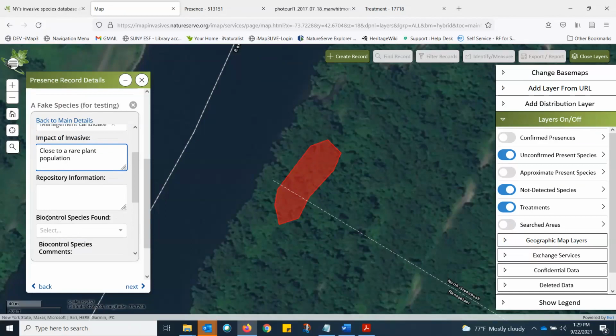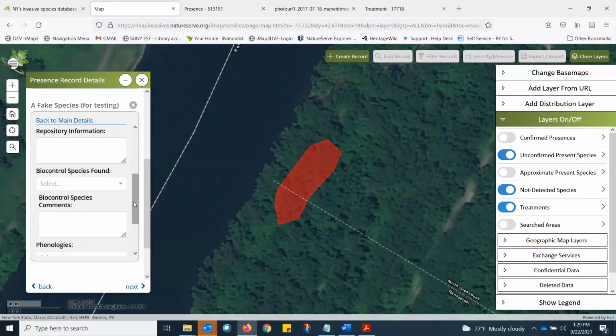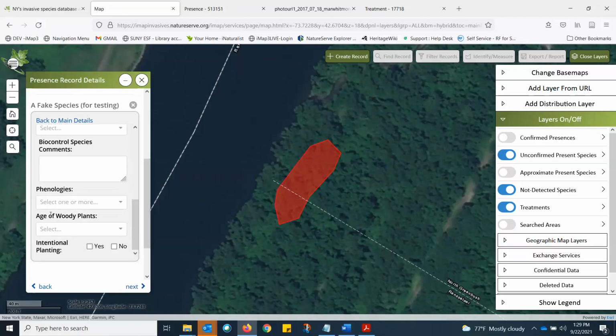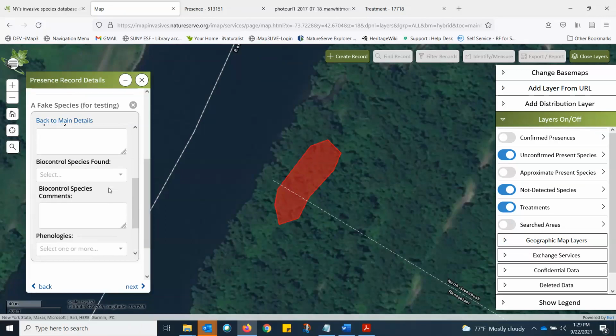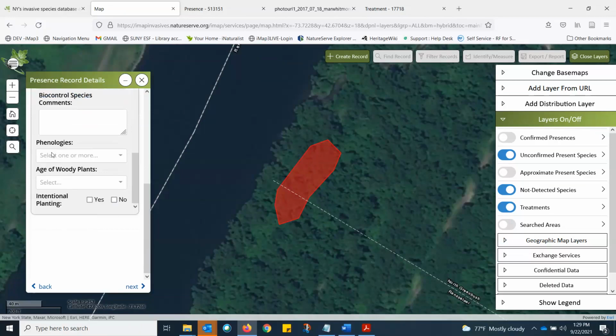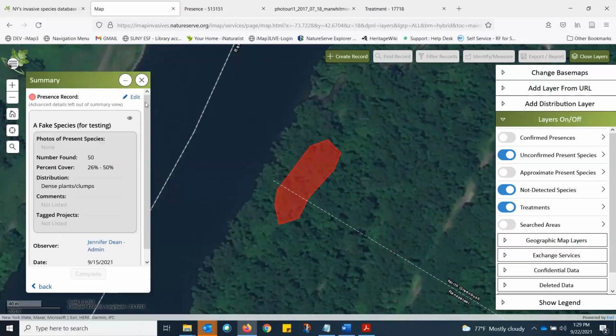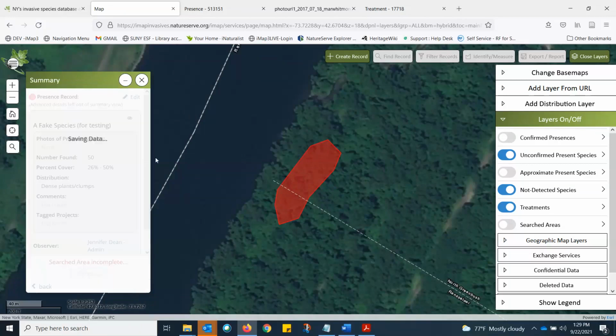There's a way to record your biocontrol species if you found them at that site. In this case, we'll come back to that, but we don't need that for this one. You can select what life stage that plant is in, keeping in mind, of course, these questions will be different for insects, and whether this was an intentional planting. Then I'll go on to the next step, which is reviewing the information that I just entered and completing my record.